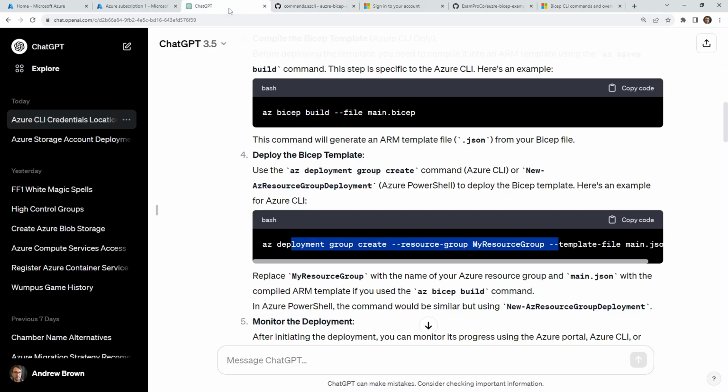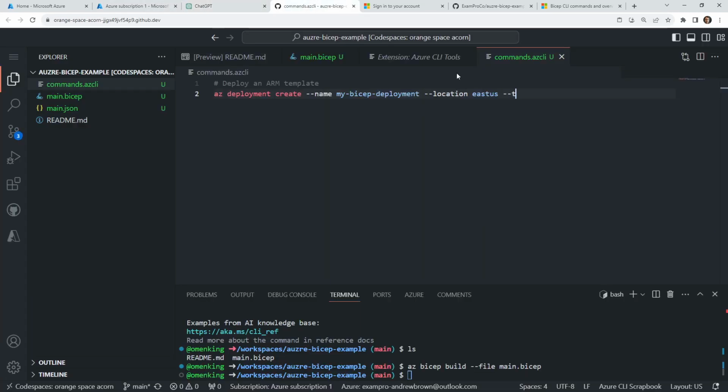There's probably something else we need. I'm not really sure. Let's go back and see what ChatGPT was asking for. The template, of course. We'll say template, and it technically is a file. So we'll go here and say main JSON. And by the way, we could bring these down onto new lines with this backslash. That allows us to have multiple lines in our bash terminal.